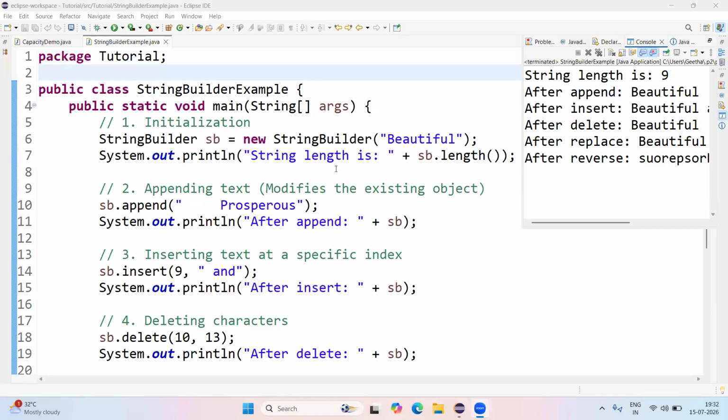Hello everyone. In this video, we will learn about the StringBuilder class in Java and explore some of its commonly used methods such as append, insert, delete, replace, and reverse. StringBuilder is used when we need to modify strings frequently because it is mutable, meaning its content can be changed without creating new objects. Let's see the program step by step.